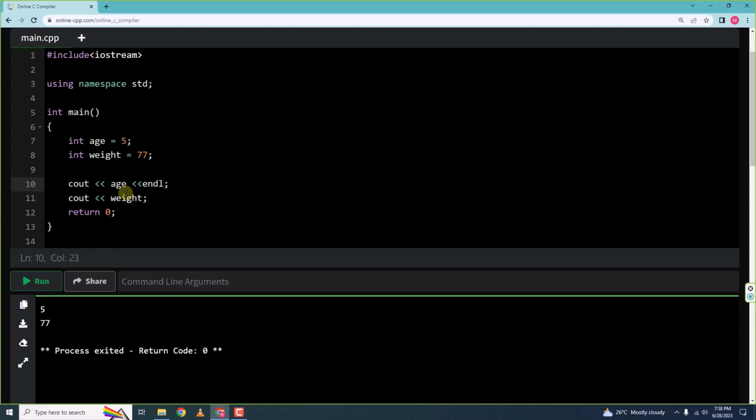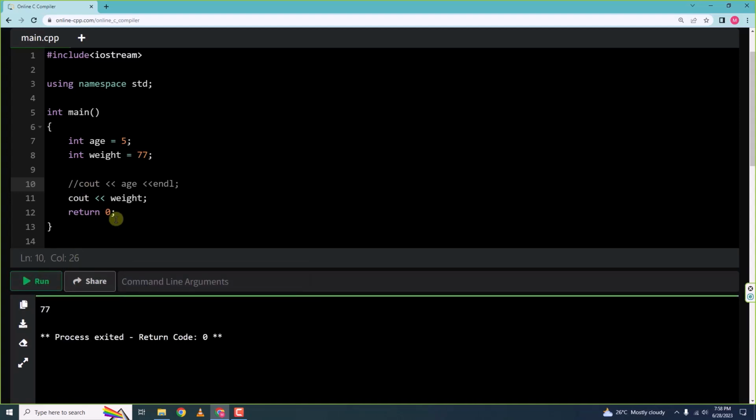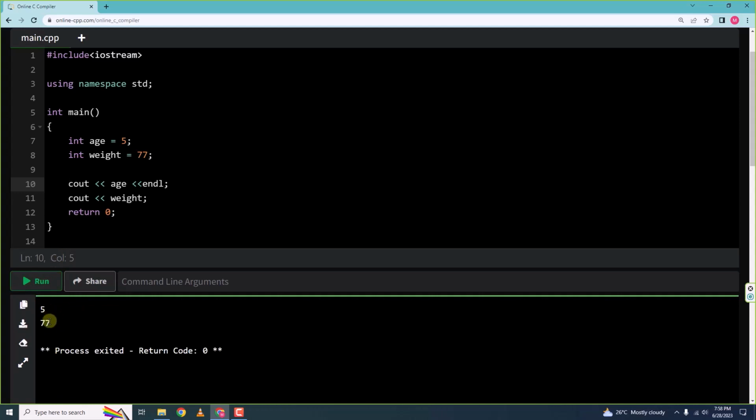Okay, now see, before this line, if I type in 2 forward slashes and now if I run it, you can see that I get only 77 as a result, meaning only weight gets printed. This line doesn't get printed. Why? Because I have used two forward slashes. Let me remove this. Let me run it, and you can see I get 5 and 77.